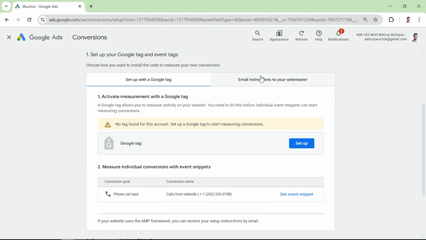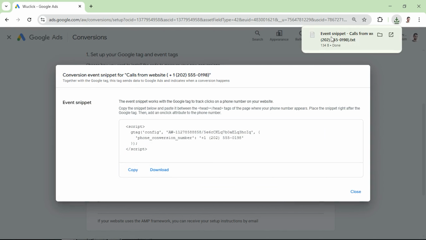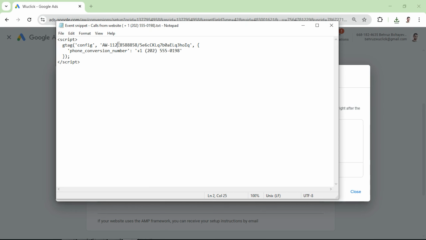And from here, I'm going to show you how you can get the conversion ID and conversion label for your Google Tag Manager. So you're going to see the event snippet. And from here, we can download that snippet. We can open that. And this can be your conversion ID, these first numbers. And this can be your conversion label. So we're going to use them with our Google Tag Manager.